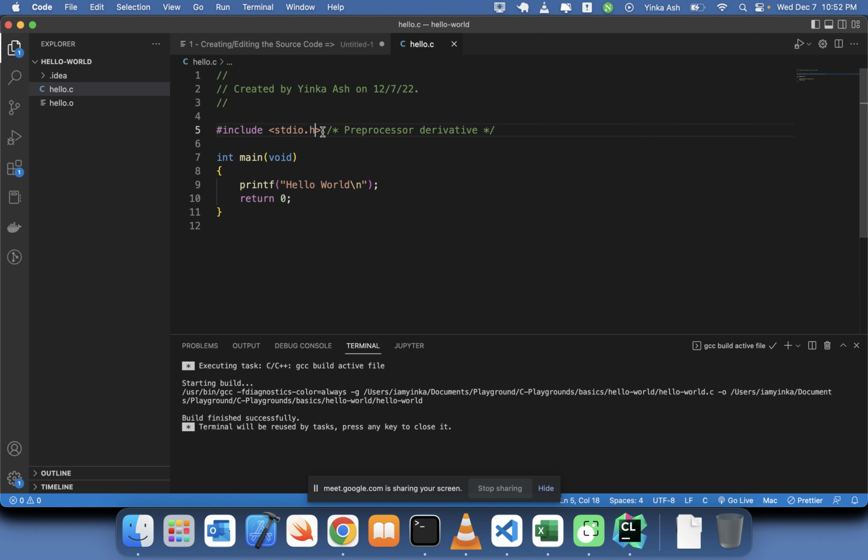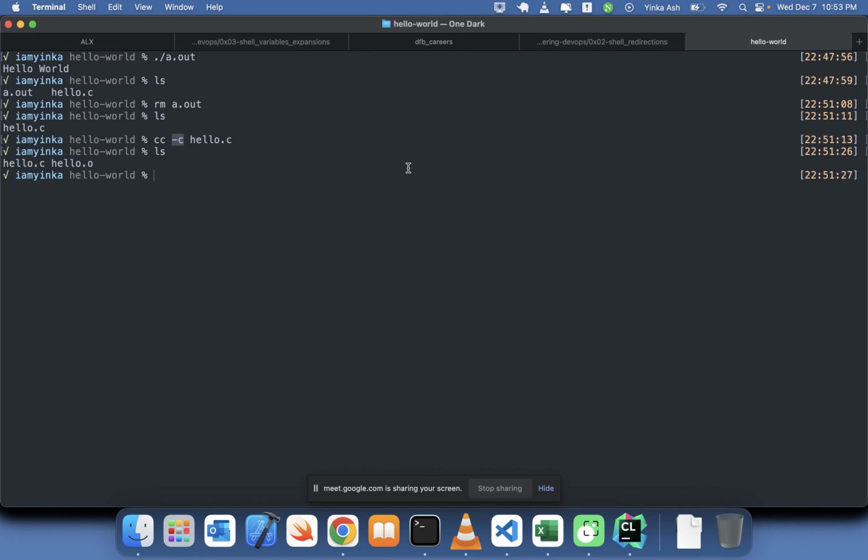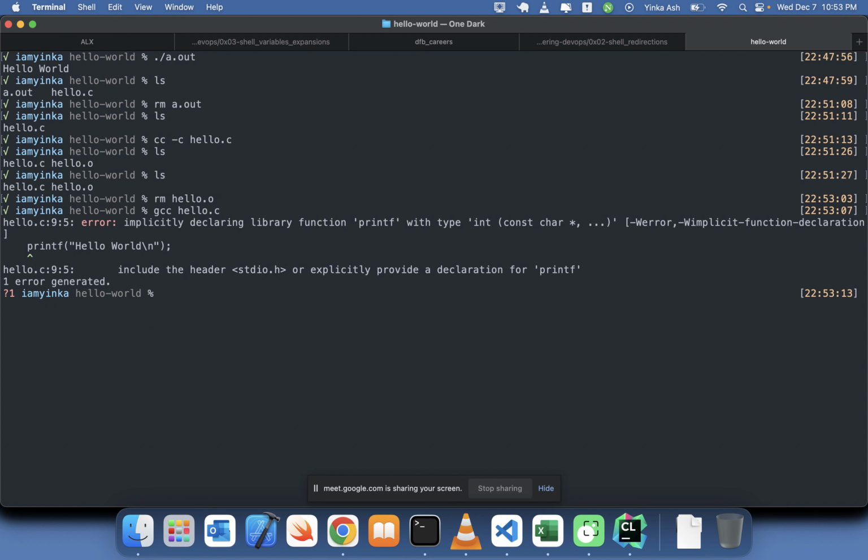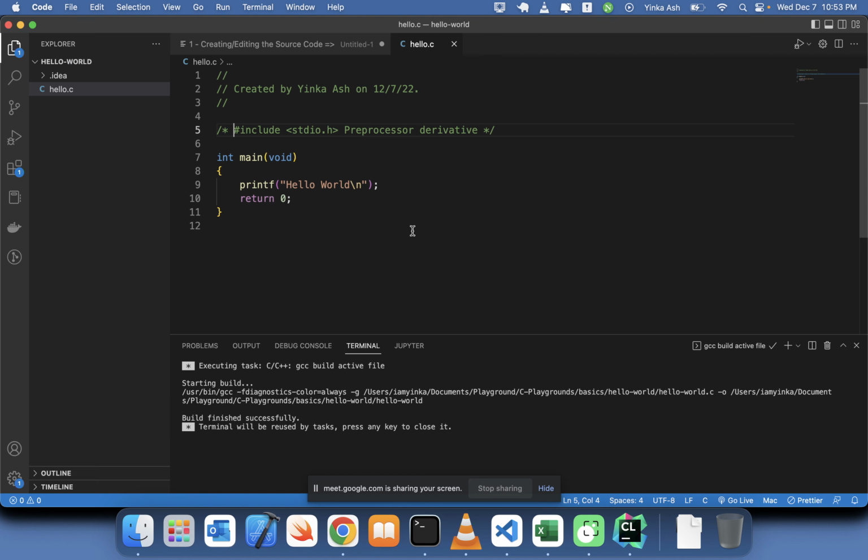If this preprocessor directive part is not there, let's see what happens. I expect this to throw an error message. So I'll remove that file that's been compiled, lo.o, and then I'll try to compile it again. Let's just say gcc hello. You see that error? Implicitly declaring library function printf. And that's because this printf function is part of stdio.h. It's part of this header file.